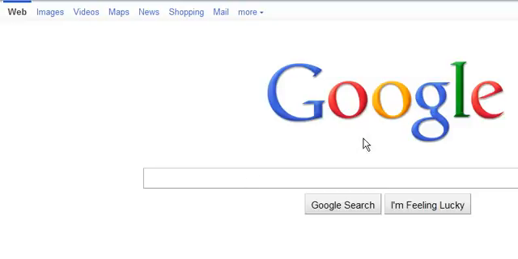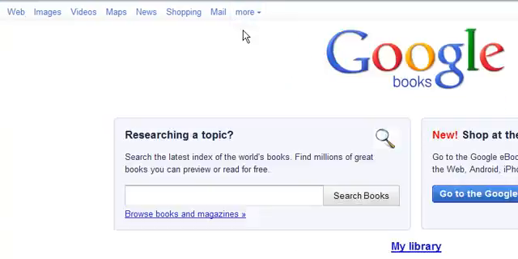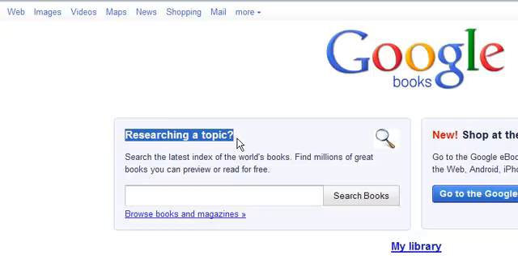If you go onto the Google main page and you already go ahead and log in, and up here under More, you click on Books. And here you see Researching a Topic. Google Books is very useful for this situation. So let's say we're writing a paper on technology.